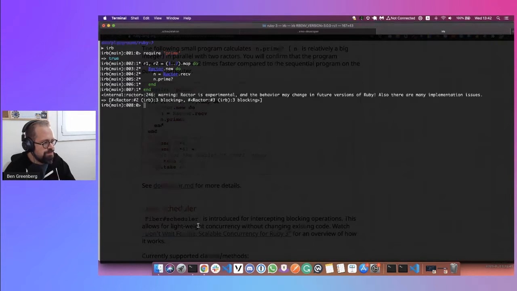That's the method. And you see the output here is internal Ractor warning. Ractor is experimental. Behavior may change in future versions of Ruby. Also, there are many implementation issues. Thank you very much for the warning. Ractor 2 and Ractor 3, we have these Ractors, okay?